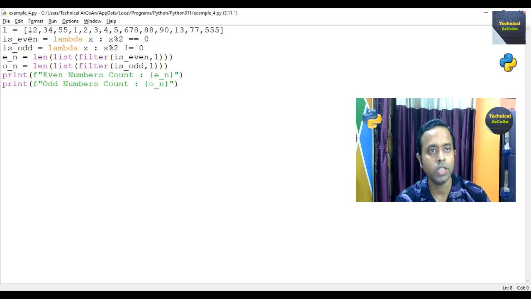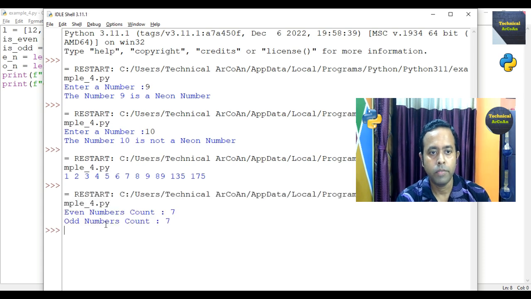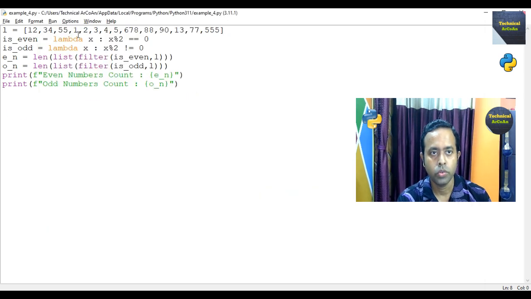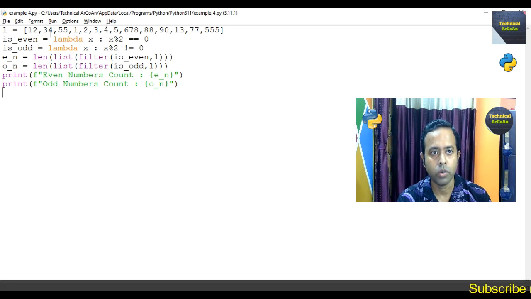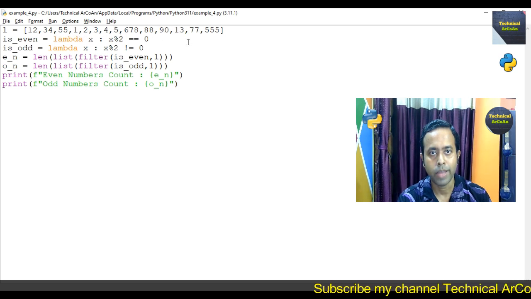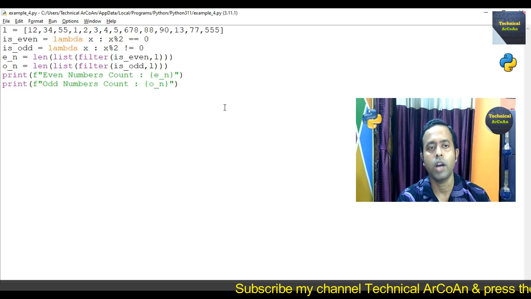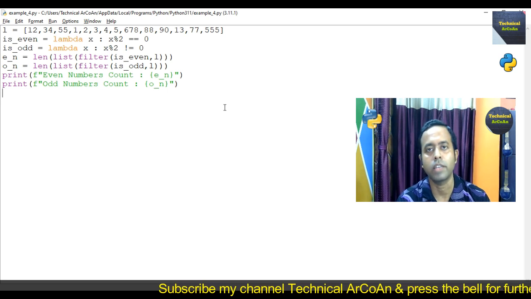If we save this code within the file example_4.py and run this, just press F5, even number count is 7, odd number count is 7. Just count 1 2 3 4 5 6 7, yes, 7 even numbers are there, and odd numbers just count 1 2 3 4 5 6 7. Same way we count the 7 odd numbers and 7 even numbers.